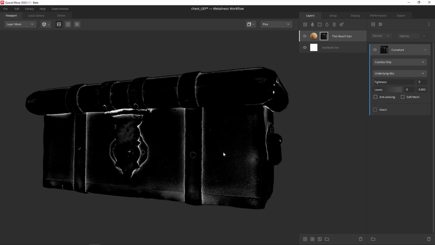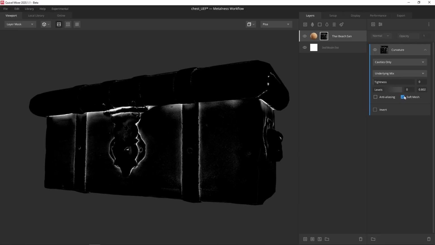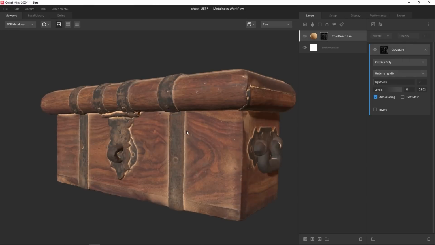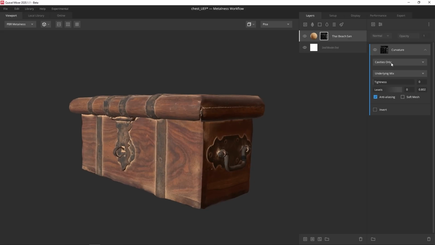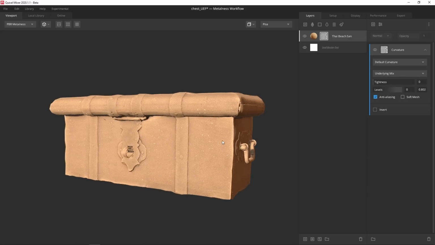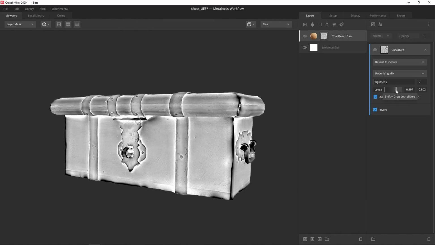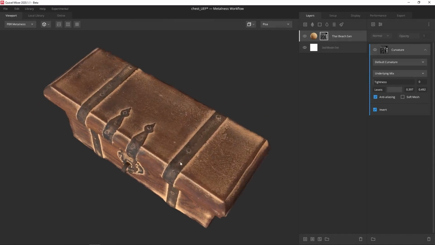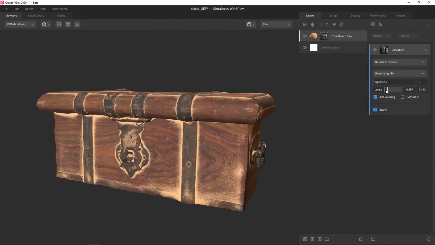The levels adjustments is really important here for dialing in the result. And then I can go in and affect the tightness of this as well. Now, there's also anti-aliasing and soft mesh options down below, or I can invert the effect as well. What this does is really just allow you to customize the experience even further. I really like the way this anti-aliasing looks on the surface because it de-speckles the curvature a little bit and makes it feel a little more natural on the surface.